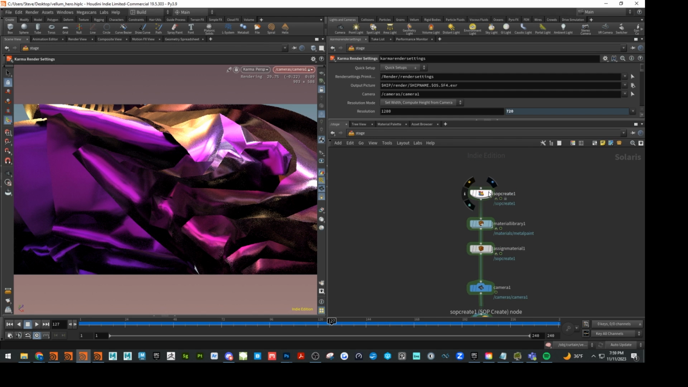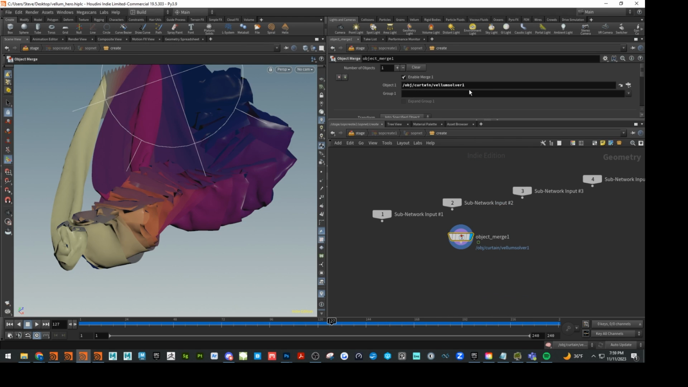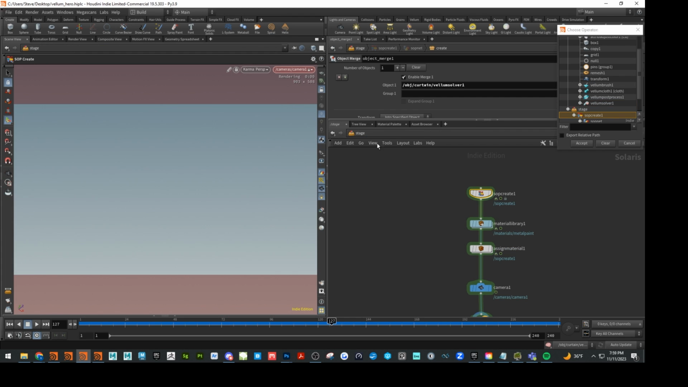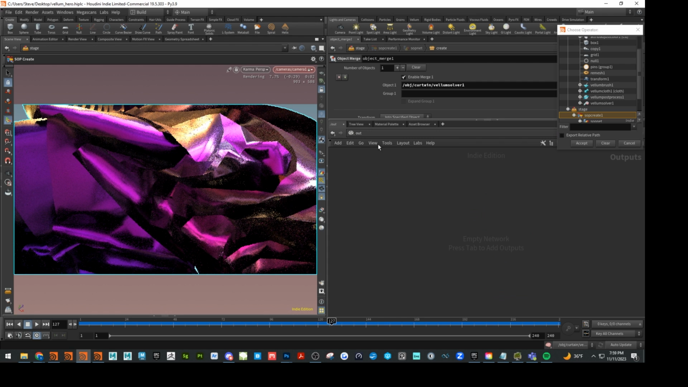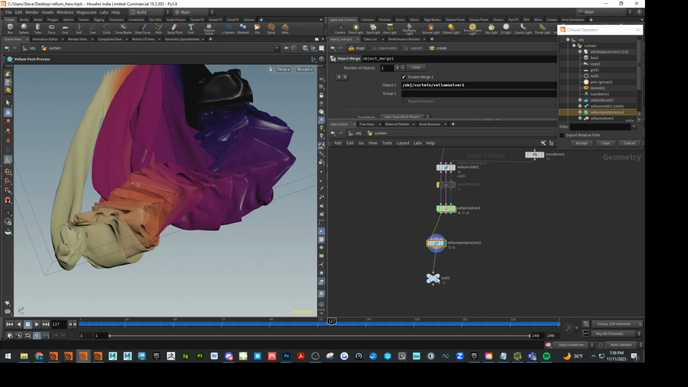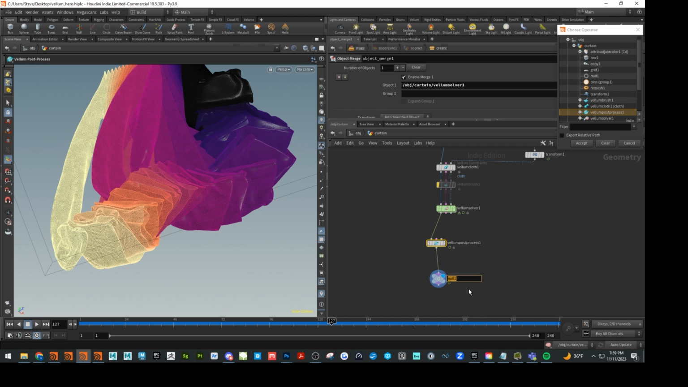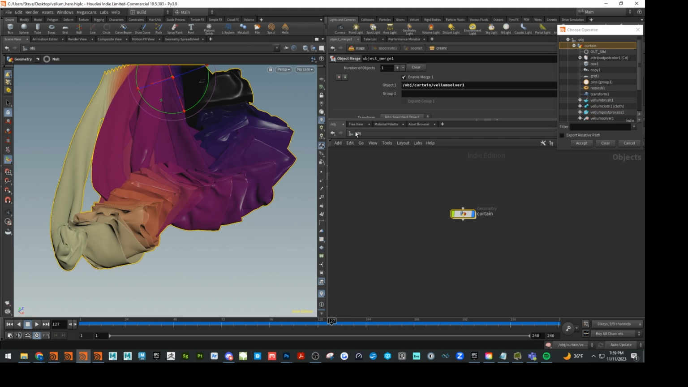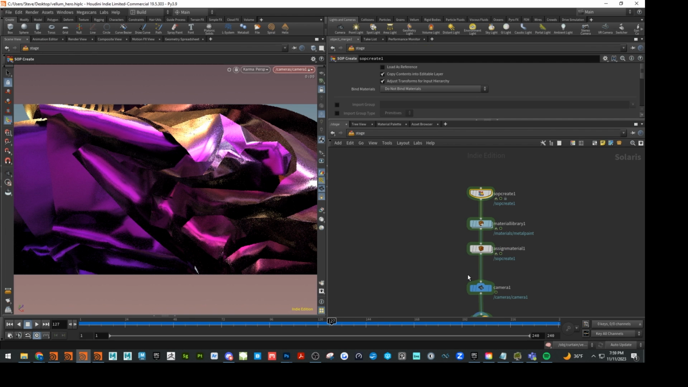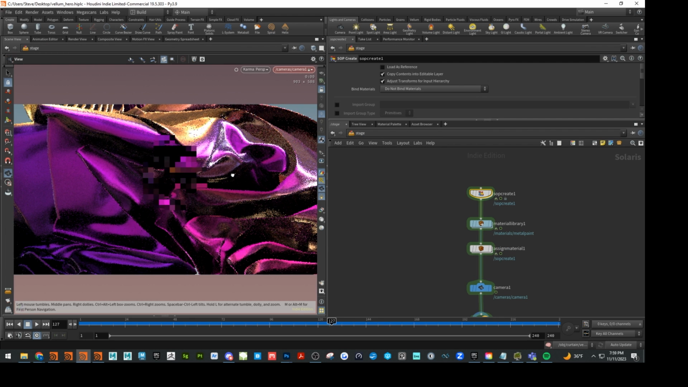It doesn't look like it's updating. Let's go back to, that's why. So when I set that Vellum solver up, that was the last node. So let's just do this for best practices. Let's go back up to our object level. Go in here, and let's call this out sim. And we're going to go back and grab out sim in the stage. There we go.